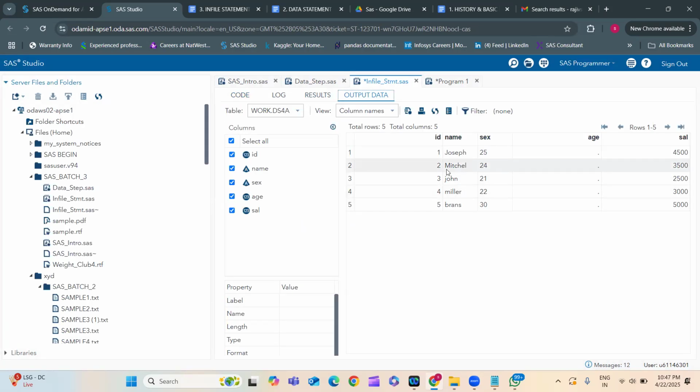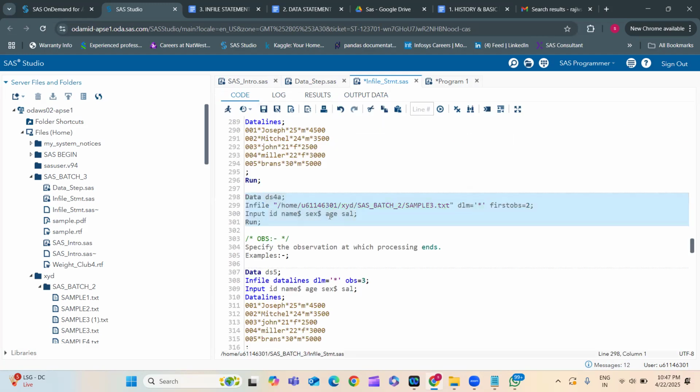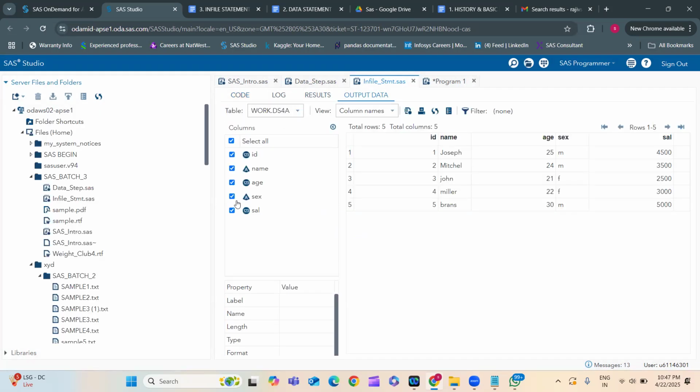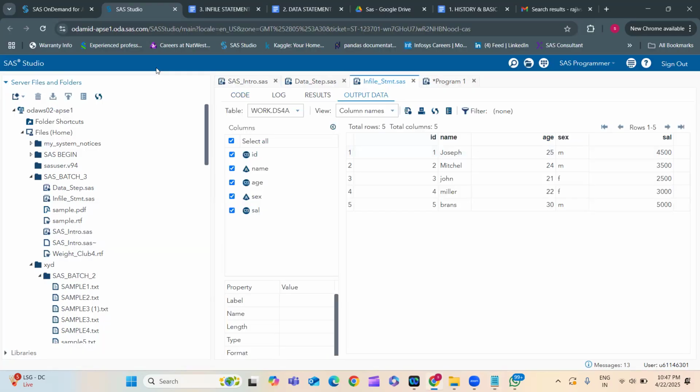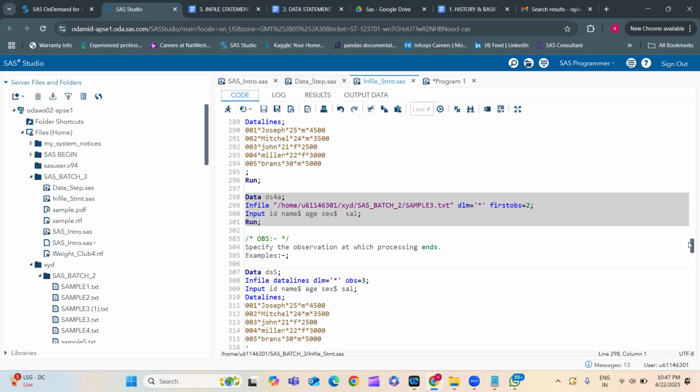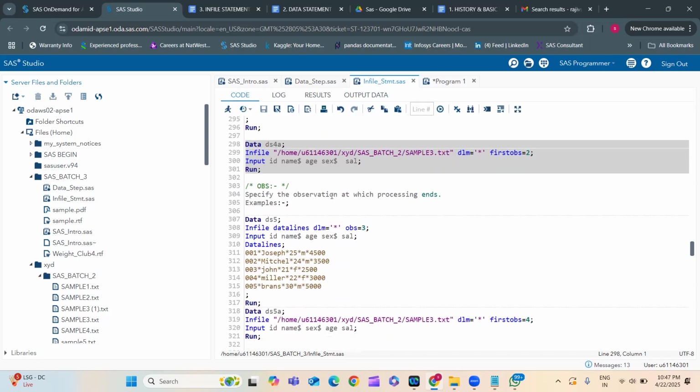If you observe, we have this data, right? We got age, sex, and cell. Clear, ma'am? Yes. Previously, we had these column names in the first row. In order to omit these column names, we used FIRSTOBS equal to 2.